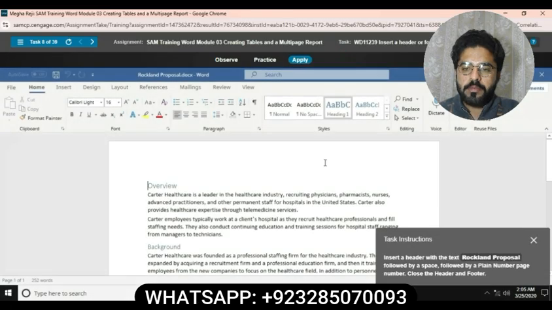Then click on the apply button. The next question is insert a header with the text Rockland Proposal followed by a space followed by a plain number page number. Close the header and footer.